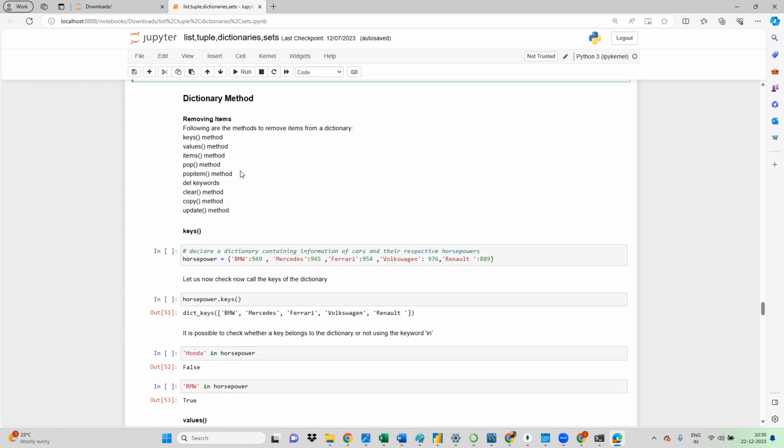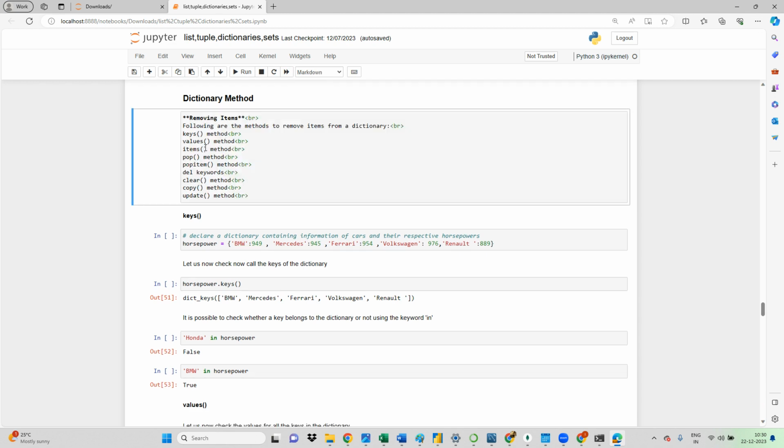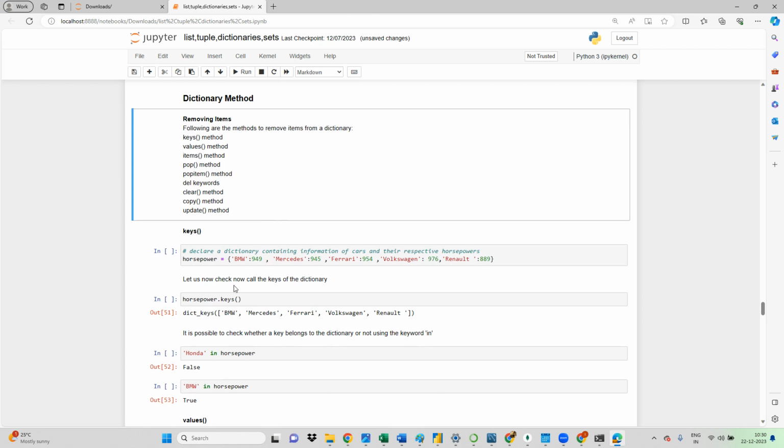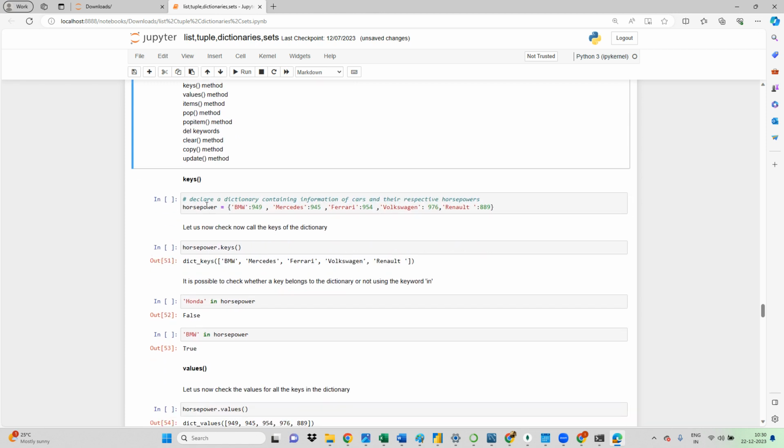Now, what are the methods that we have inside dictionaries? The keys method, values, and so on. We are going to see everything one by one. What is keys? Let's say I have data called horsepower, with each company and their respective horsepower: BMW, Mercedes, Ferrari, Volkswagen, Renault. So these are the data with their horsepowers. Now, whenever I call horsepower and its keys, I automatically get BMW, Mercedes, Ferrari, Volkswagen, and all these are the keys of that horsepower.